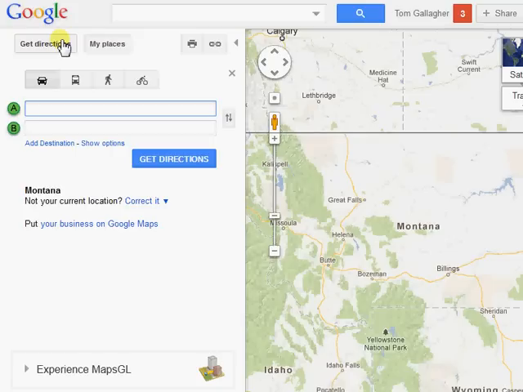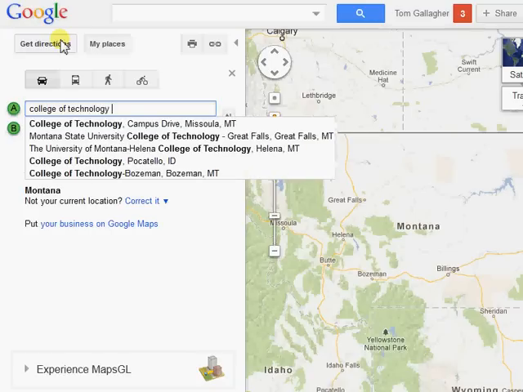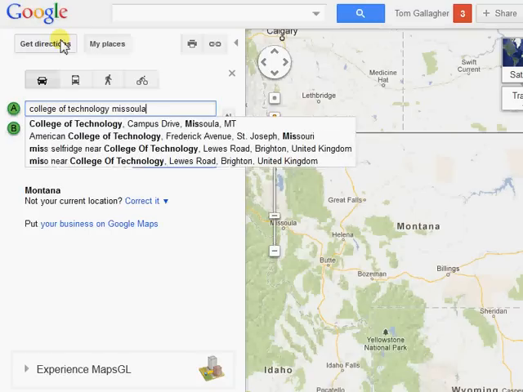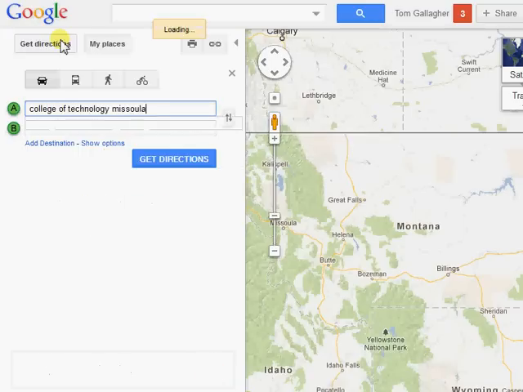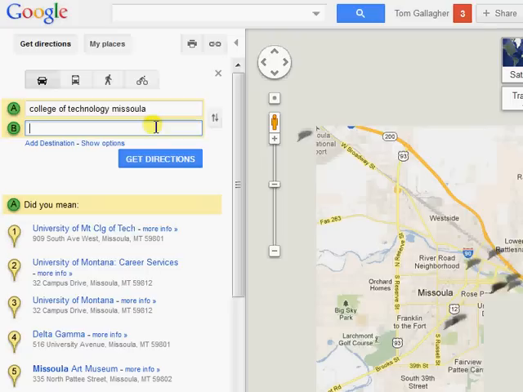What I'm going to do is, boy, I've got a meeting maybe later in the week, and I need to find how to get there. I'll ask for directions from Google, and I'm going to go from the Missoula College, or the College of Technology, Missoula. I'll just put that in, and it says, here we go, College of Technology, Missoula. And I'll say, yep, that's what I'm looking for.